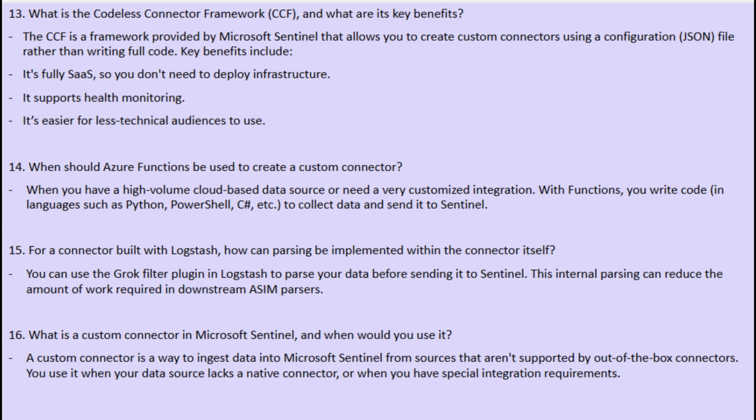What is a custom connector in Microsoft Sentinel, and when would you use it? A custom connector is a way to ingest data into Microsoft Sentinel from sources that aren't supported by out-of-the-box connectors. You use it when your data source lacks a native connector, or when you have special integration requirements.